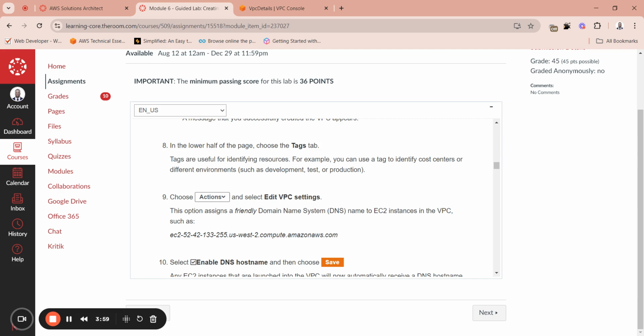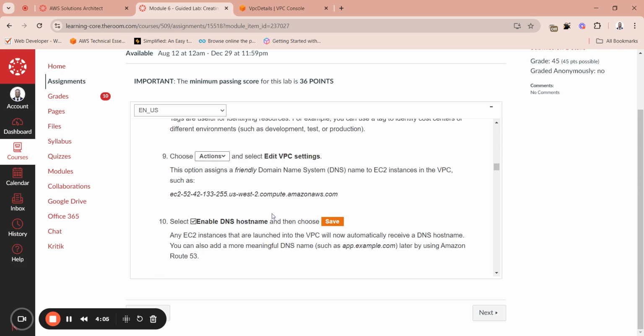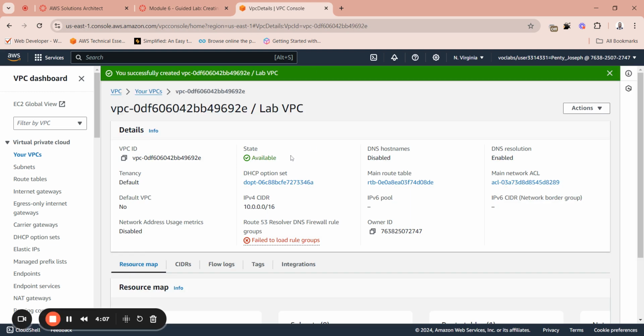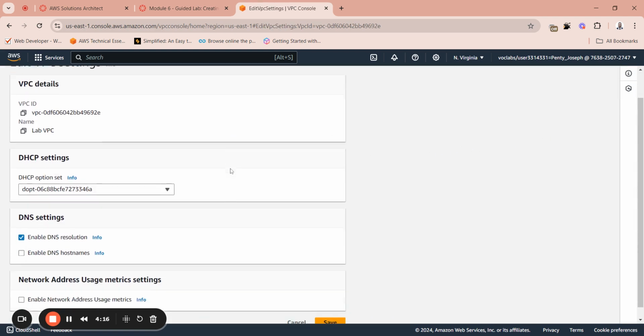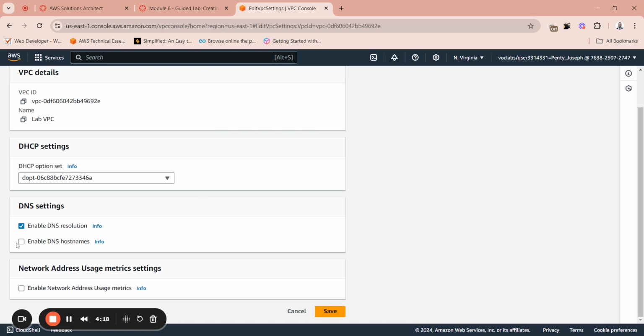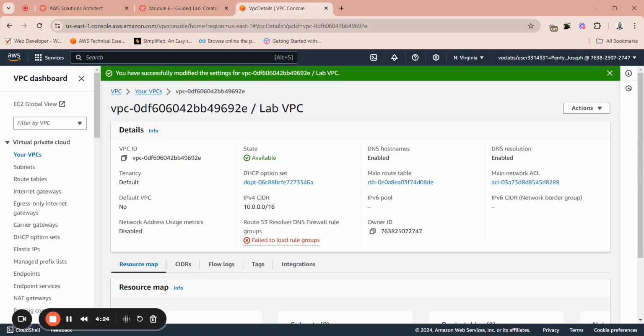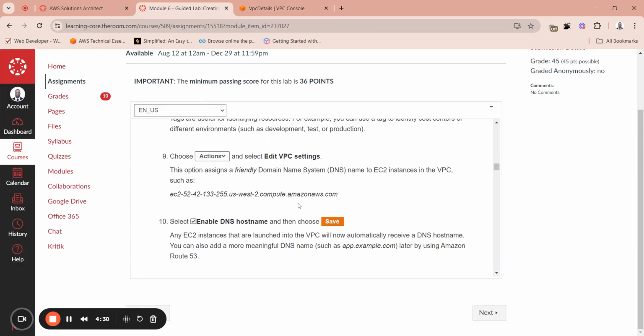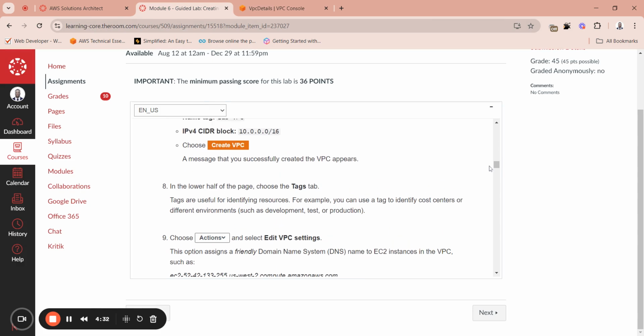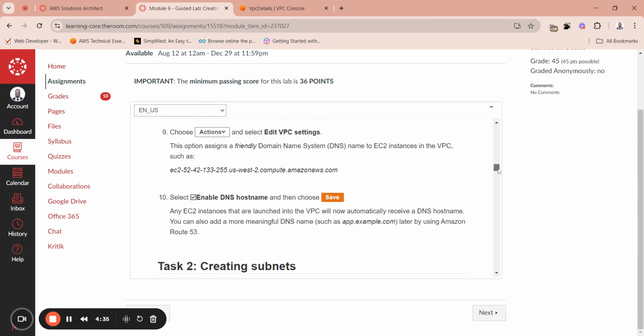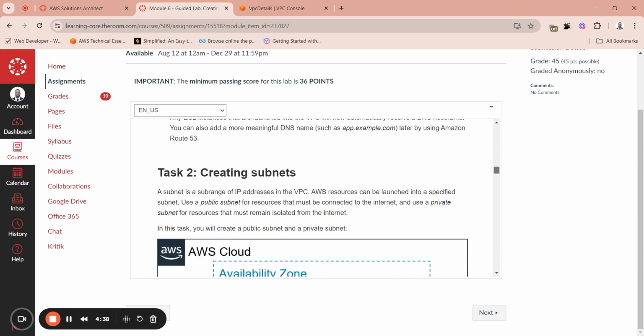Good. Next, there is something we will have to do on the VPC. We need to enable DNS hostnames. To do that, click on Actions, Edit VPC Settings. Scroll down until you see DNS settings, select this, and save the settings. Okay, so DNS hostnames is enabled now. You see, it's enabled.